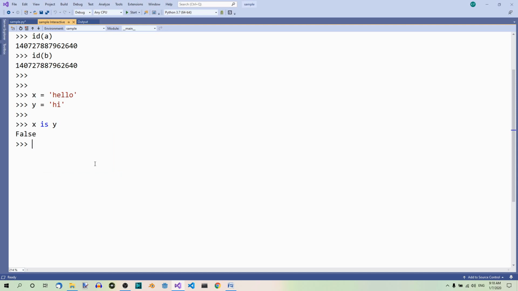And now have a look at this. Y equals X. So from now on, Y refers to the same object as X. So they have the same identity. If we try it out, X is Y, we'll get true.